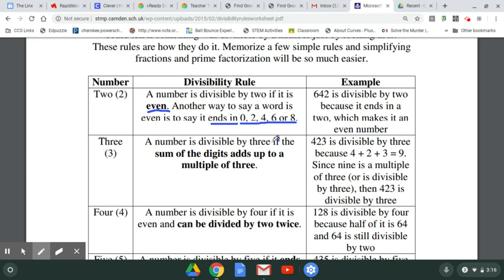Number 3. A number is divisible by 3 if the sum of the digits adds up to a multiple of 3. They give you the example of 423 is divisible by 3 because 4 plus 2 plus 3 equals 9. And since 9 is a multiple of 3, or is divisible by 3, then 423 is divisible by 3. Let me show you another example. The number 81: 8 plus 1 equals 9, and 9 is divisible by 3.